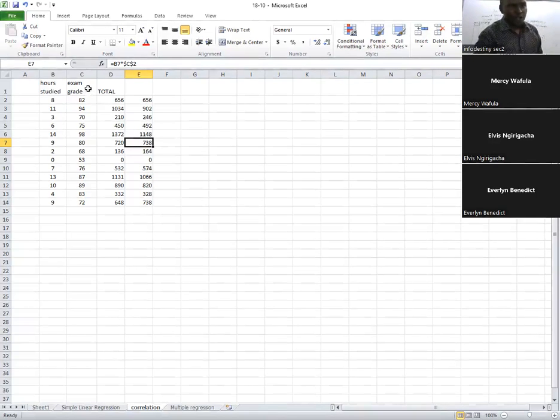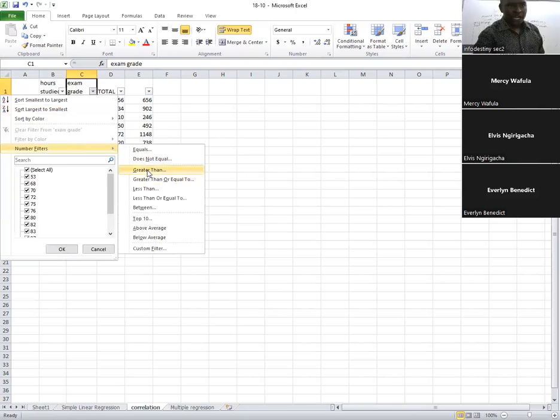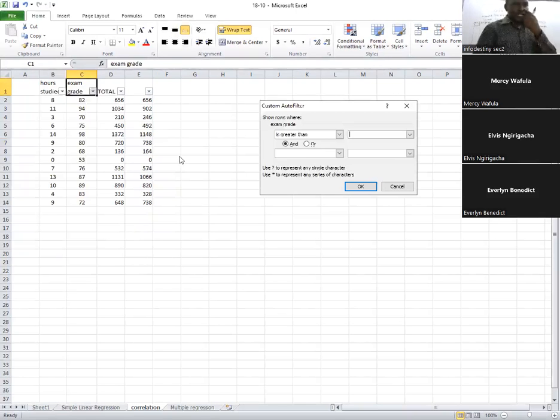For example, if I come to filter, and then I click the drop down button, if I need maybe the max, which is greater than 60.